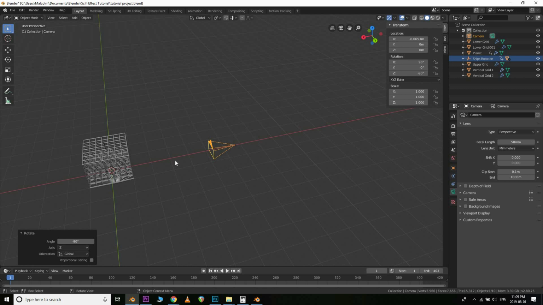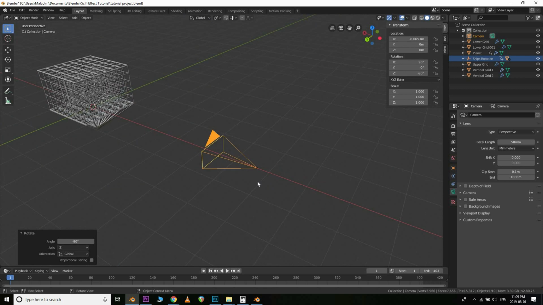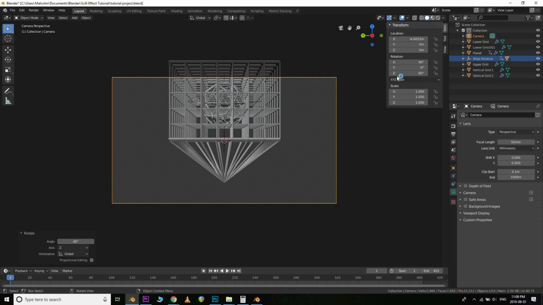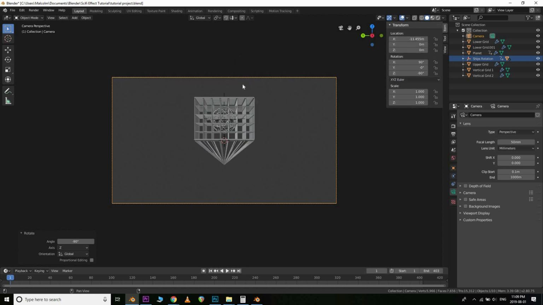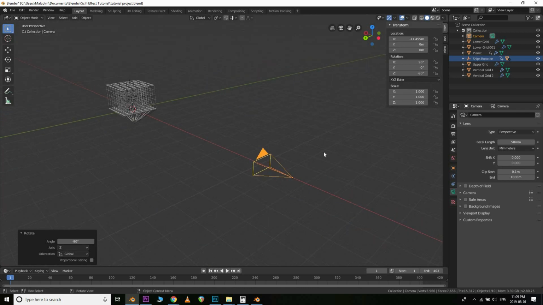So you basically want it to face your object roughly. You can go into camera view and get it a little bit closer to what we want it to be, just by getting the location and pulling it back. So that's roughly the scale of our object in the scene. Not really that important right now, but it's going to be important in a second. All right, so we got our camera now.